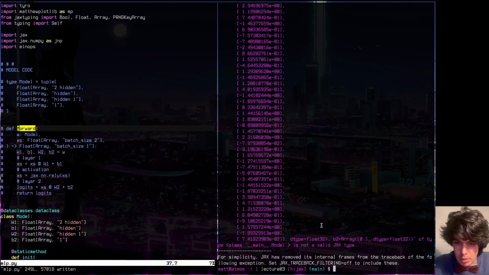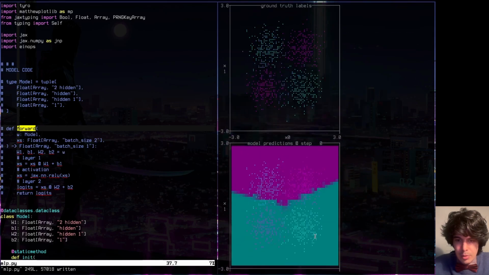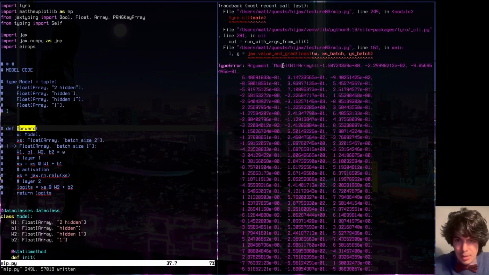This is a very long... oh yeah, of course. I was hoping to get this error. So this is a very long output. It's actually printing out the entirety of the data class. So we've got a type error. When we go to take the value and grad of this loss function, it notices that the argument that we give it, this w, is a model data class instead of a tuple. Before it was a tuple, now it's a model data class.